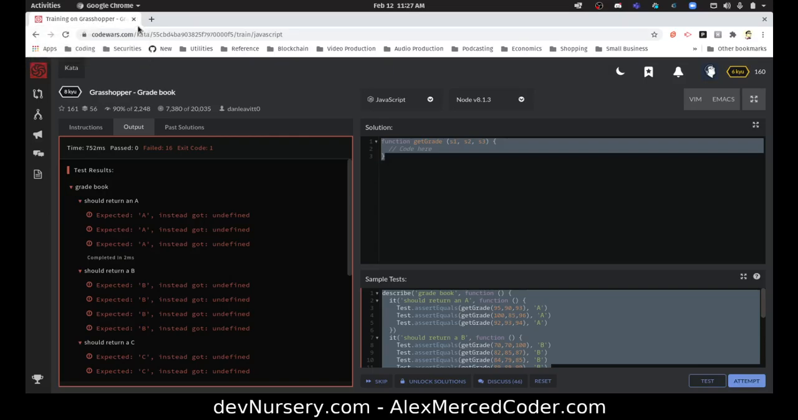But first just get used to doing the basics, so just like making some arrays and whatnot. But these grasshopper ones are pretty good.